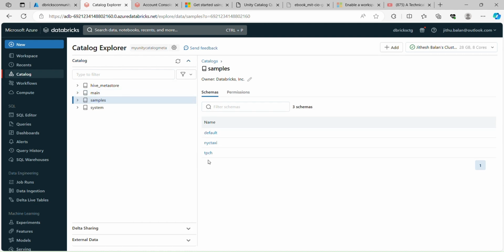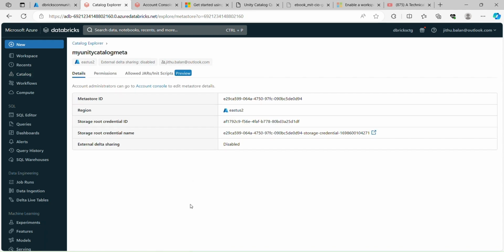If you look at the top of this one, this is the metastore that we created, my Unity Catalog metastore. If you click on the settings, you can see much more details on the metastore, like metastore ID, the region in which the metastore got created, then storage root, credential ID, etc. Right now, external Delta Sharing is disabled. I will talk to you about Delta Sharing later in a different session.